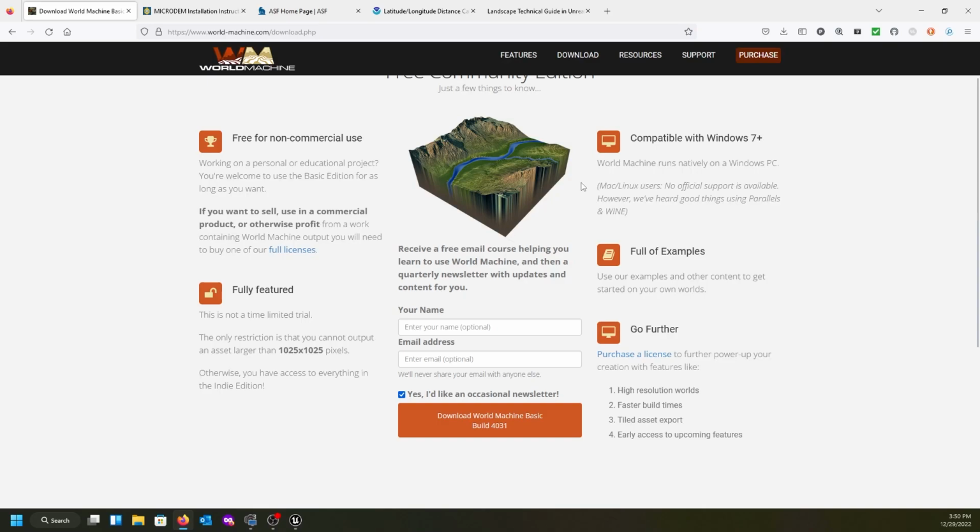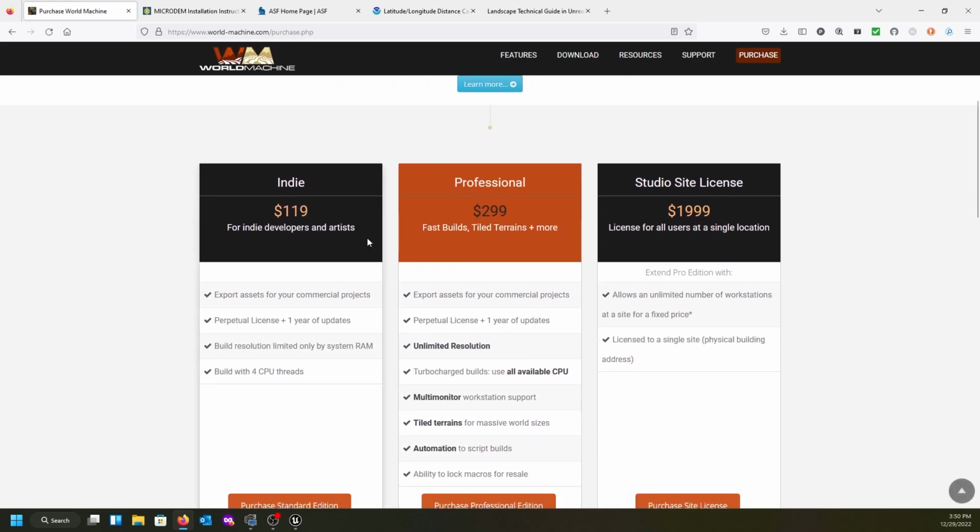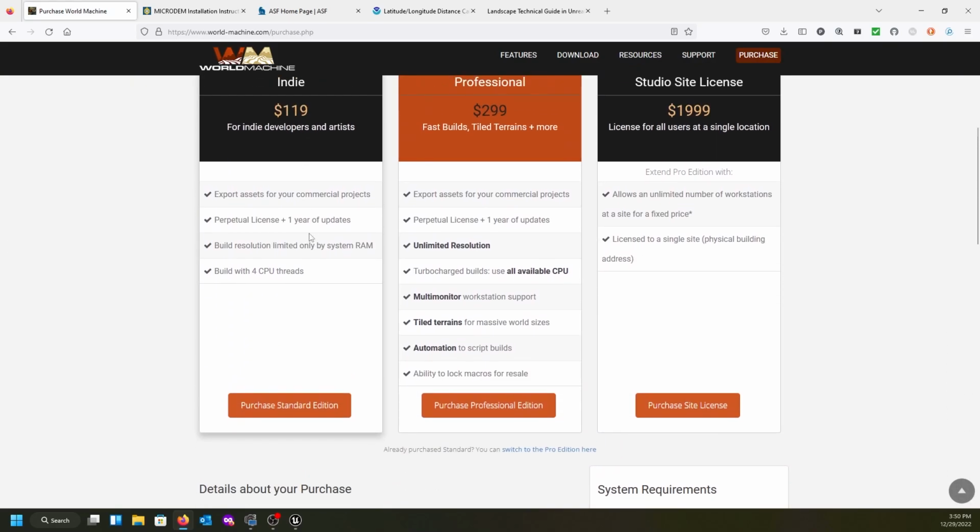So here, let's go ahead and talk a little bit about the differences. If we go to the purchase one, the Indie one is 119. I'm not saying you need to purchase these by any means, but if this is something you think is a tool that you're going to want to use and you want to get into a professional level using it, you may want to consider upping your game a little bit.